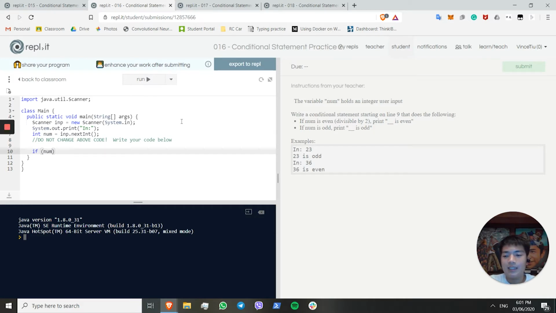So what modulo does is it divides this number by whatever's after it and gives us the remainder. For example, if the number is 4, then 4 mod 2 would be 0, because 4 divided by 2 is 2 remainder 0. If it was something like 5, then 5 divided by 2 is 2 remainder 1, so it would give us 1. To check if a number is even, we want to check if it modulo 2 is equal to 0. And if it is, we want to print that it's even.